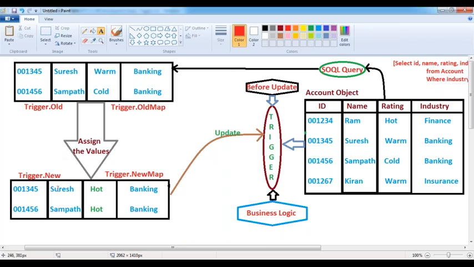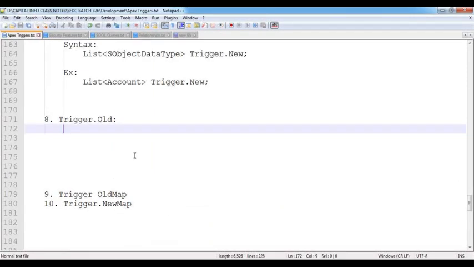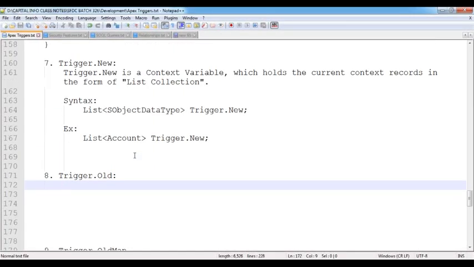Now, here comes a small question. For example, I'm having the insert operation. In this insert operation, we are having two scenarios: before, after. So now in before insert, can I use trigger.new context? Before insert, I'm inserting new, so new records will be there inside the trigger.new. Now, for example, here, can I use trigger.new map over there?